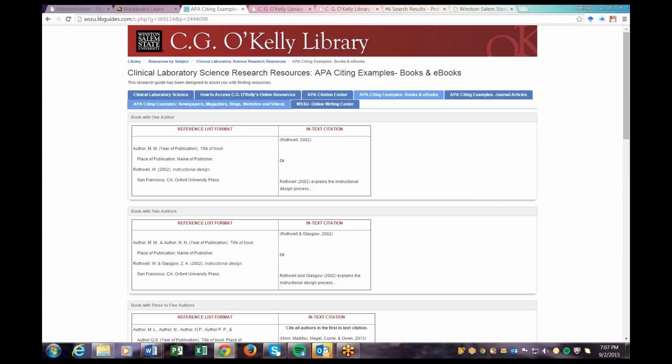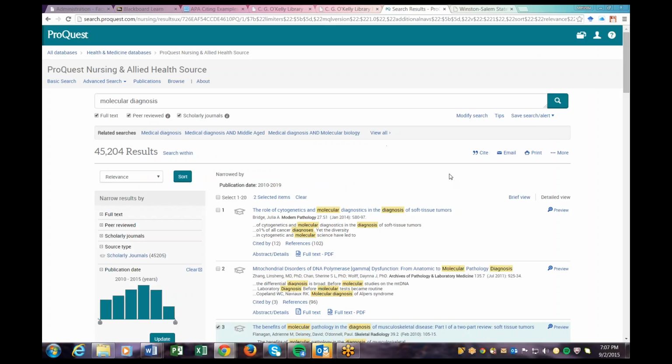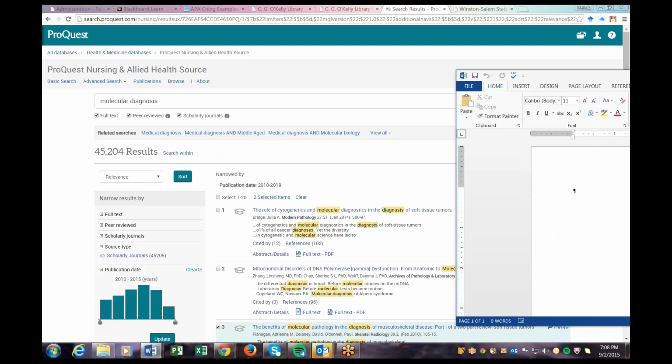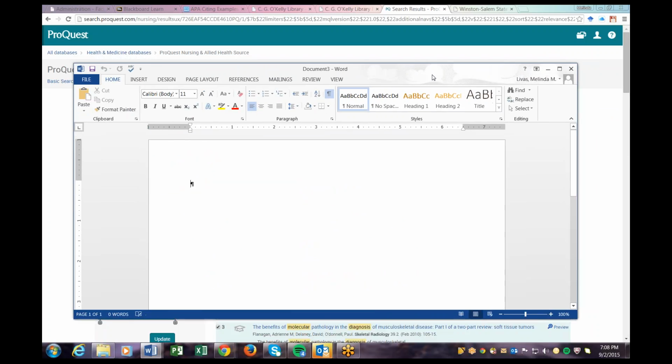So I wanted to show you something here. Let me get back to my ProQuest. This is something that a lot of students like to do. Let me open up a Word document. Once you get your resources, you think, oh, I'm good to go. I got my resources, so now I can just cut and paste and put it in my document. I want to walk you through quickly a couple of things to help you with your citing.